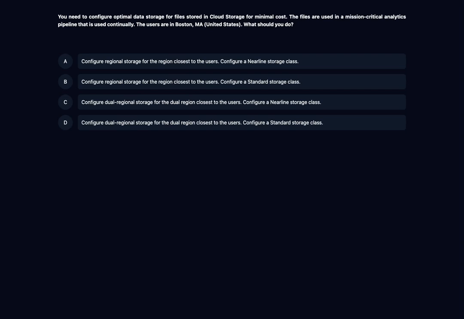C. Configure dual regional storage for the dual region closest to the users. Configure a nearline storage class. D. Configure dual regional storage for the dual region closest to the users. Configure a standard storage class.